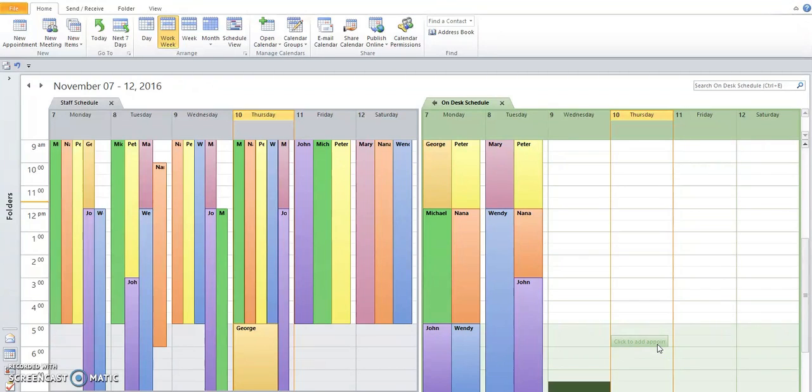You can continue doing this for the week. It only takes a few minutes to create a quick schedule. Again, this is really helpful if you are a visual person who's looking at blocking out those hours and making sure that you have the coverage that you need.